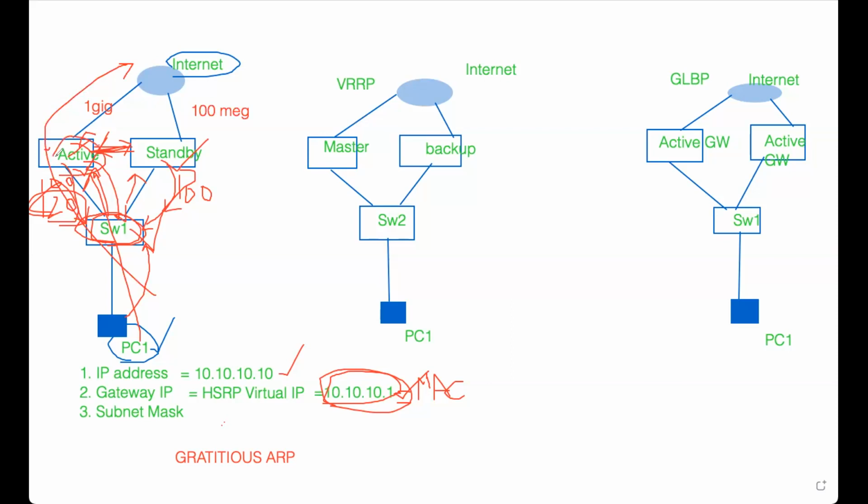Let's say this router went down. Until then, I'm going via this path, the 100 meg link. But I don't want this staying active always, because I have my 1 gig link, which I'm paying more for. For example, the 1 gig link costs me $2,000, and the 100 meg costs only $500. This has the higher speed. So I always want this router to be active. When it comes back up, it should take over the active role because I want to prefer this link to go to the internet.